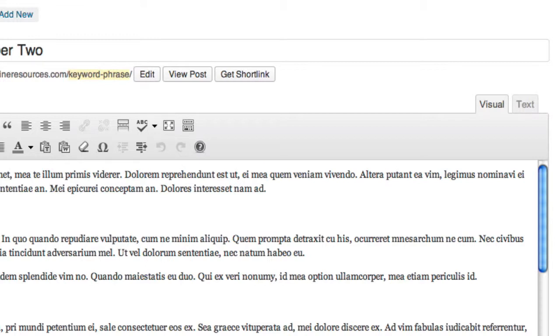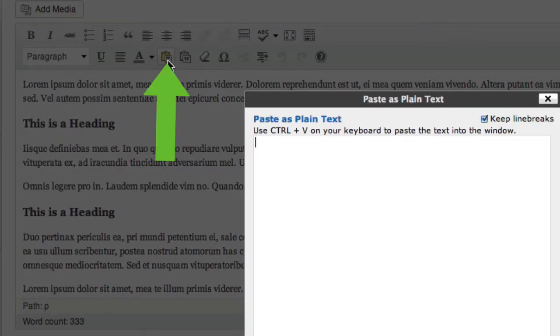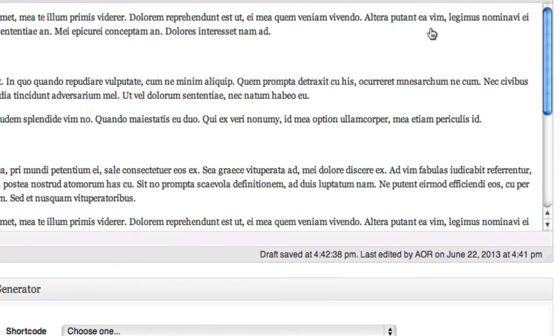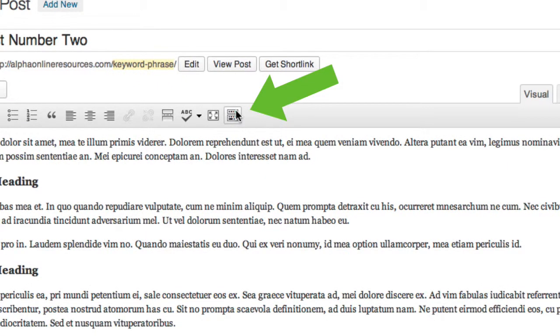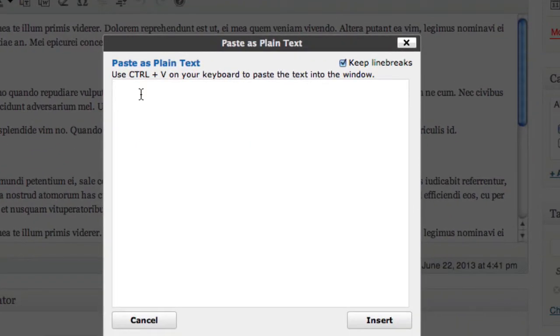If you use Microsoft Word or a text editor to write a post and then you want to paste that content into the editor, you can do that 3 different ways. First, you can paste it directly into the visual editor. Second, you can click this button on the toolbar and paste it as plain text. If you don't see that button, make sure you're on the visual editor and you can click this button up here, which displays or hides the bottom bar. So you can paste it into the box as plain text, and you can see there's an option to keep line breaks. Make sure that's checked if you want to keep the line breaks.